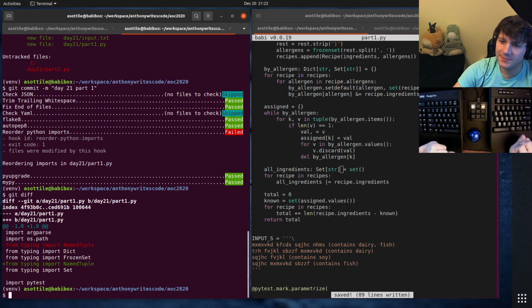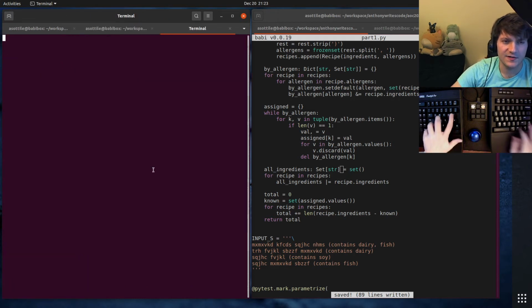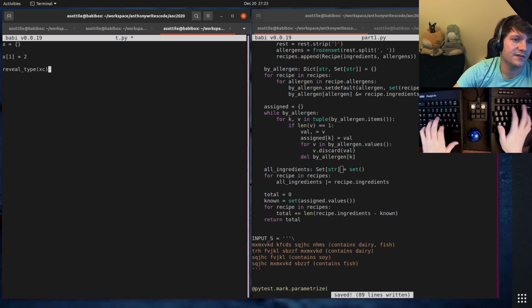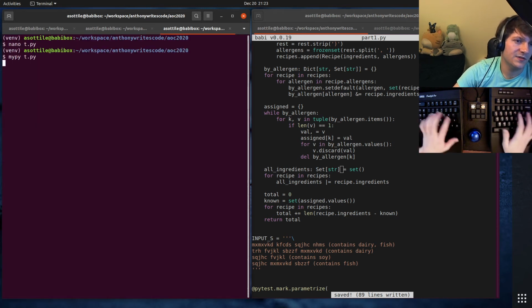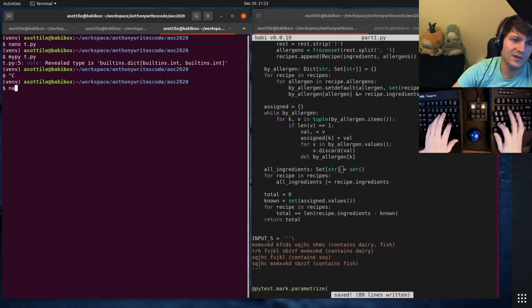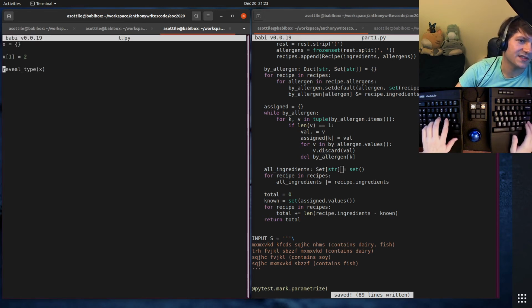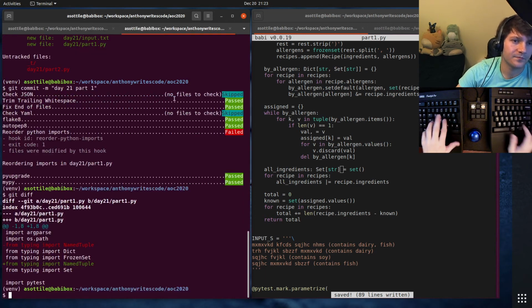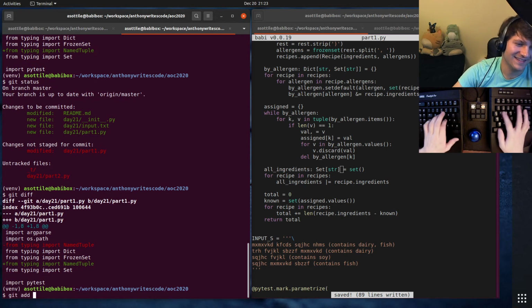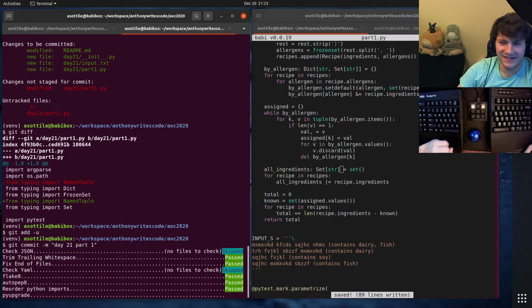MyPy can never know the types of empty collections unless it does some magic. So it does for dictionaries. It knows how to do dictionaries. Like if you have x equals this, and then x1 equals 2, reveal type x. It knows that it's dict str int. So it does do some additional inference based on empty collections, but it's either incomplete or buggy. Which, I mean, either way.